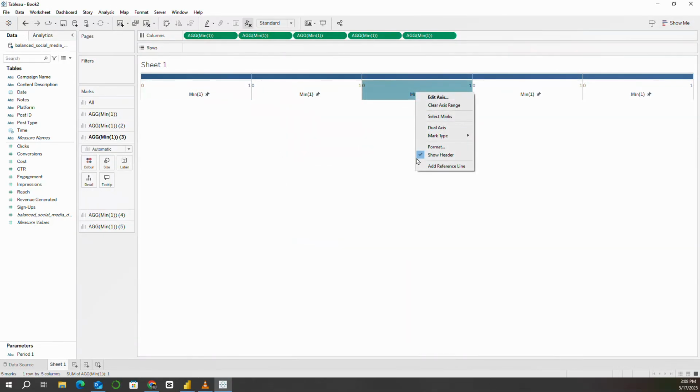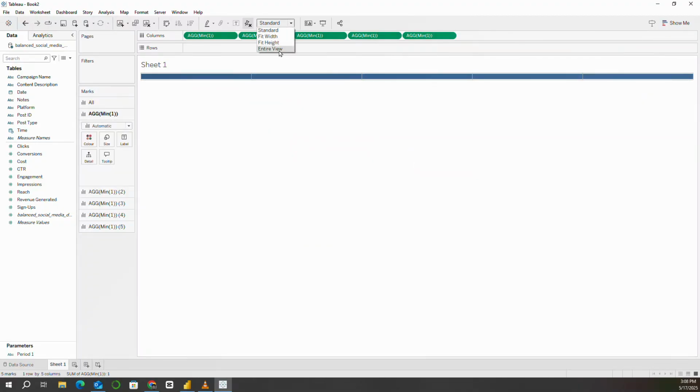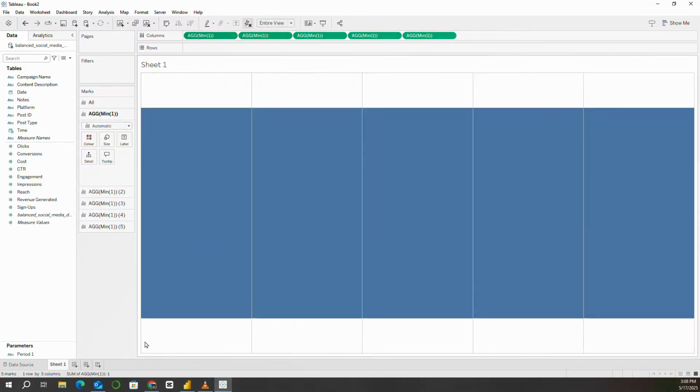So let's hide this, and then we have this. Now this is our main one, this is our month 1. Make sure the name of what is here, M1, matches our parameter, right? So put it on details and put it on label like this.